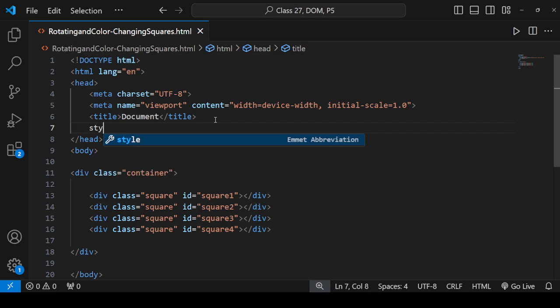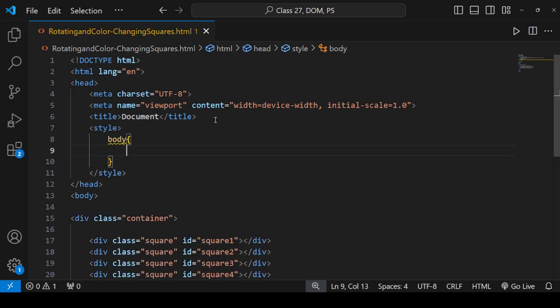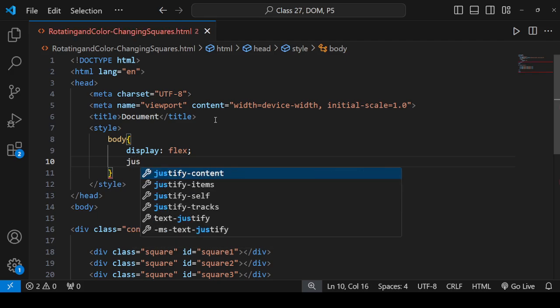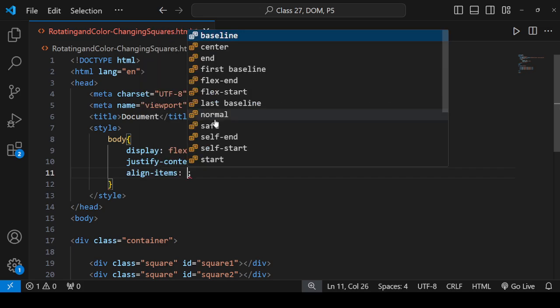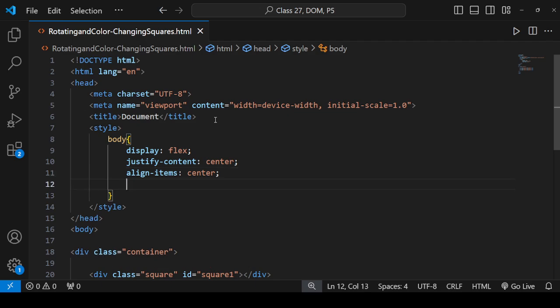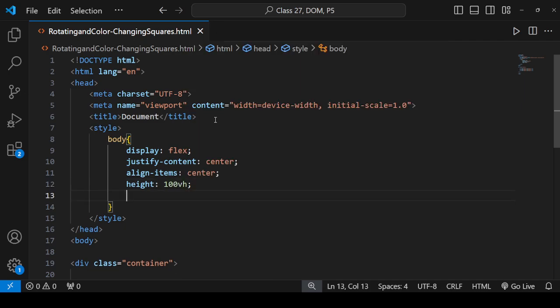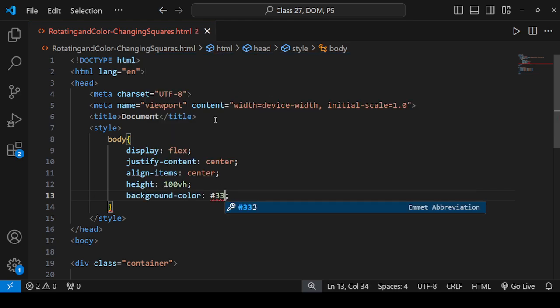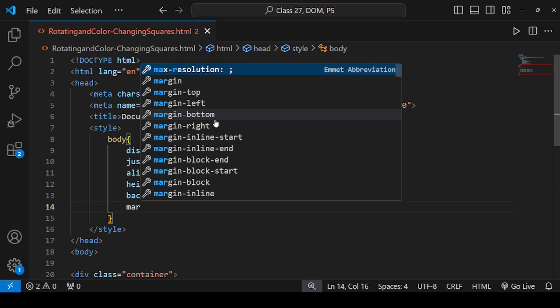Now we will write some style, meaning CSS, in a style tag. First I will target the body. I'll give it display flex, justify-content center, align-items center, and height 100vh. And background color, just a random color like #333, and then margin 0.